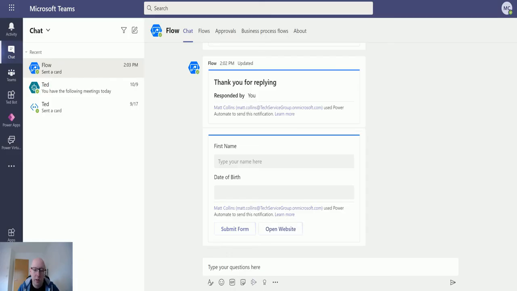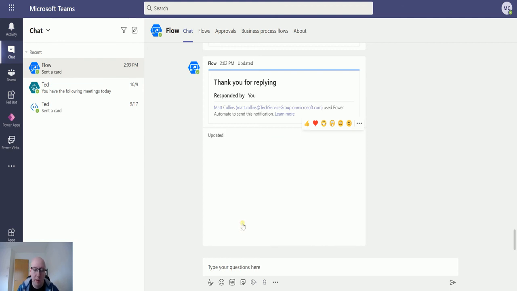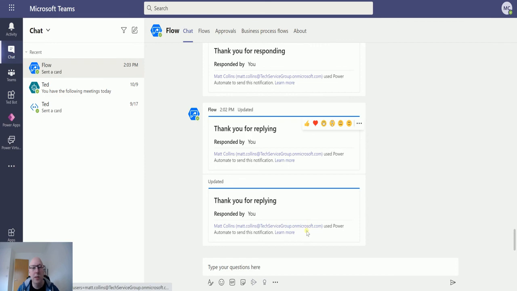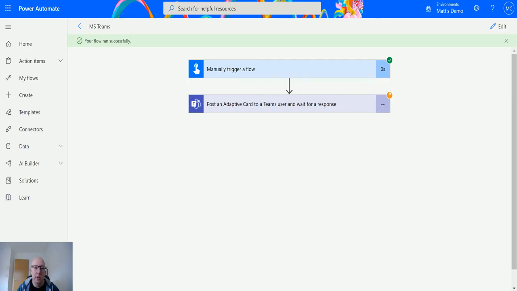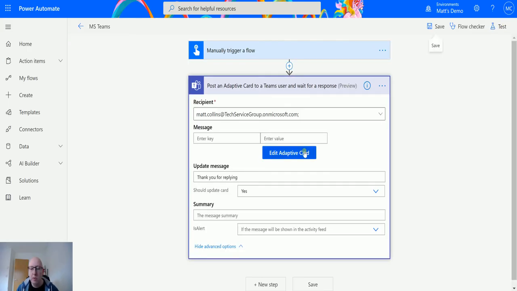So it's really useful. And if you come back to it, you can notice that this doesn't update, so it's not updated because I've not hit a submit button. But if I hit the submit button, it updates. We get a new message. So this is an adaptive card. This is how adaptive cards work.